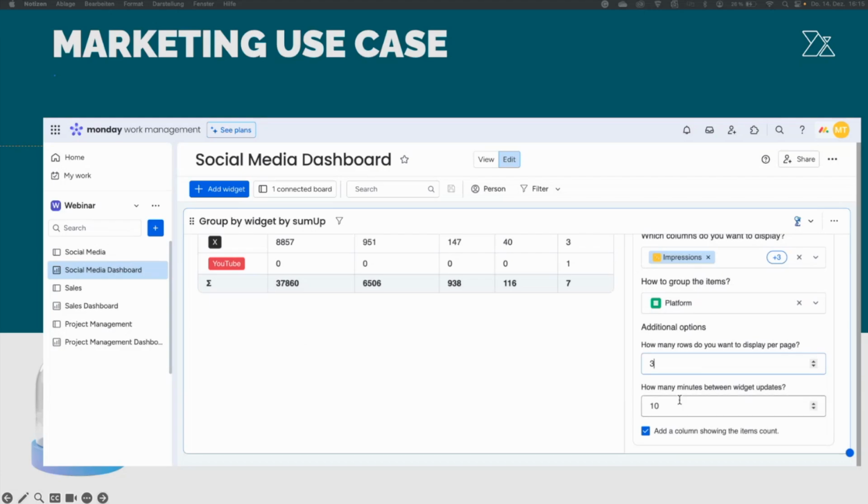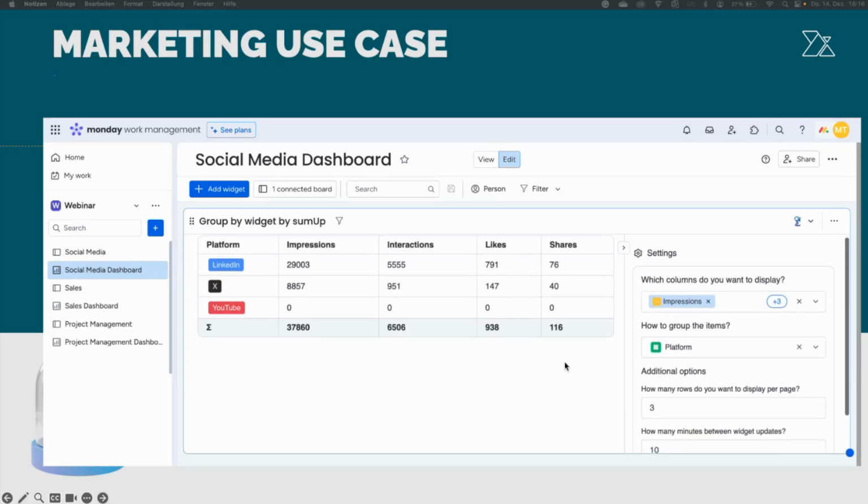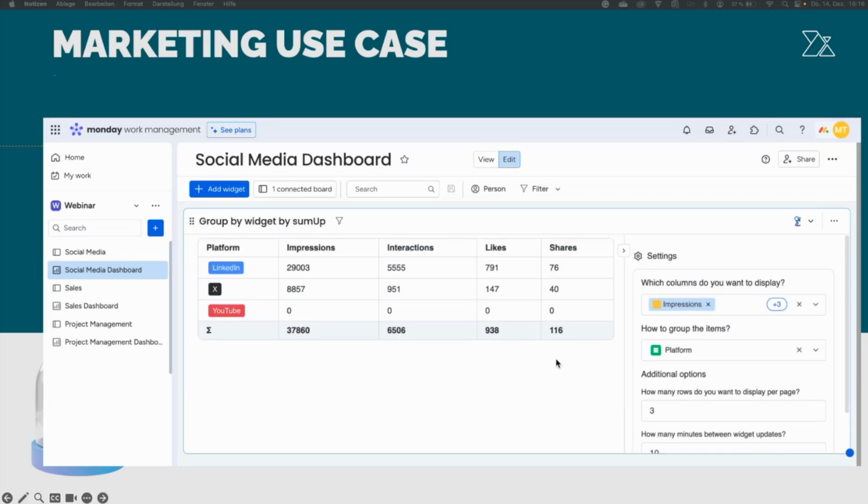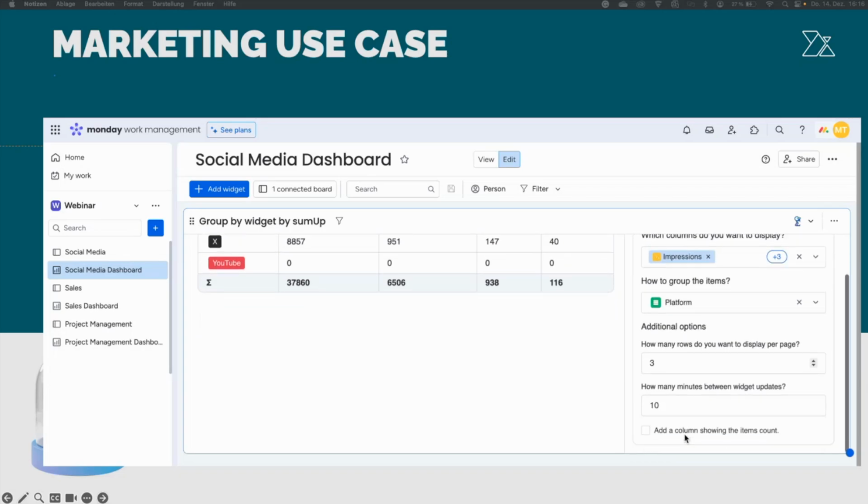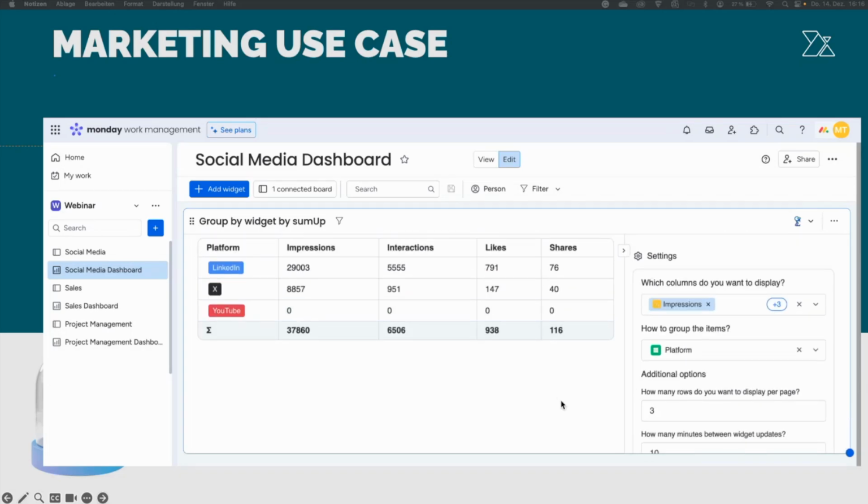And another thing is we've got the refresh. So in this case, every 10 minutes, the widget updates itself and we've got fresh data. We can also decrease or increase it to get a fresher report. And we can add a column showing the item count, which you don't need specifically right here. So we just untoggle this. And that's basically it from sumUp for Monday's group by widget I wanted to show you today in this marketing use case.